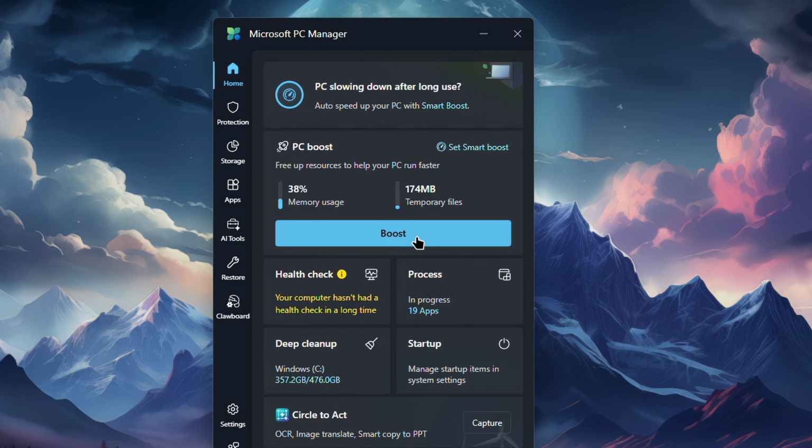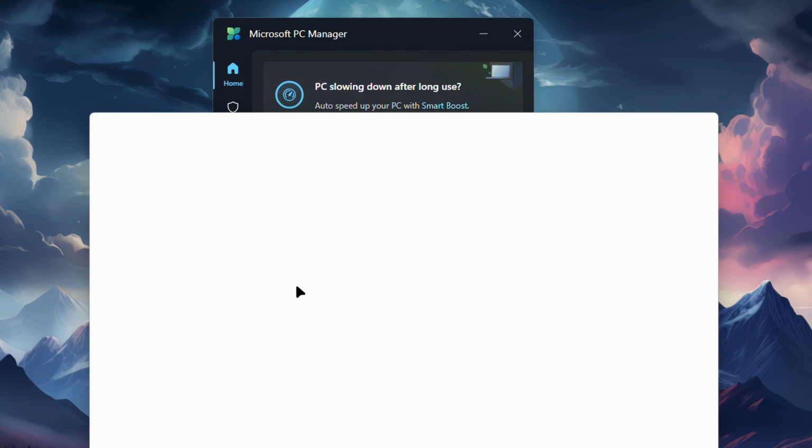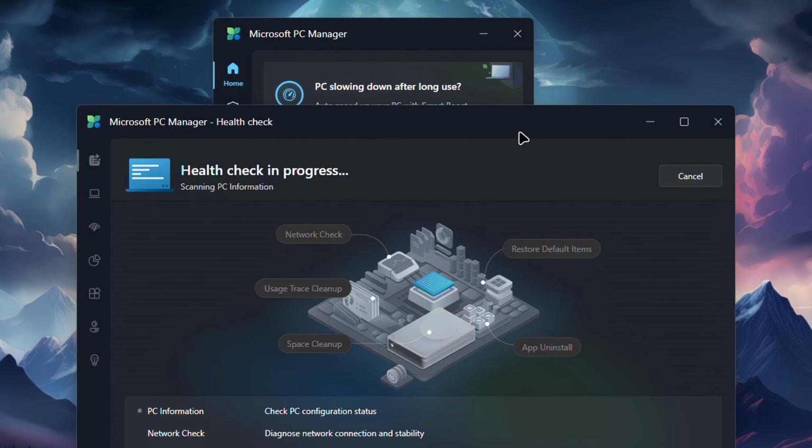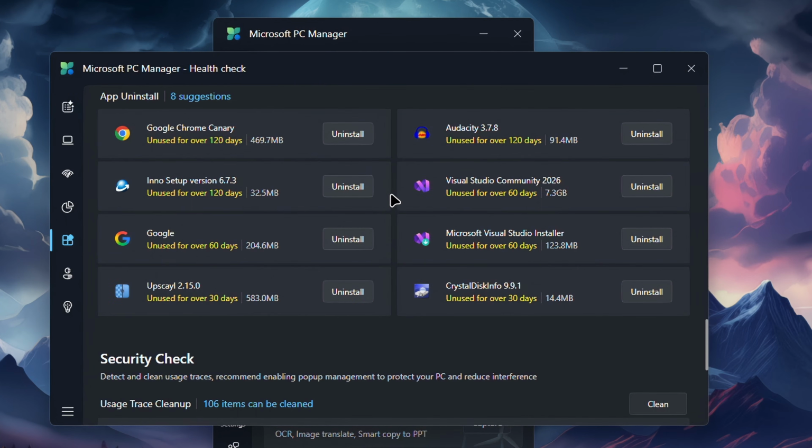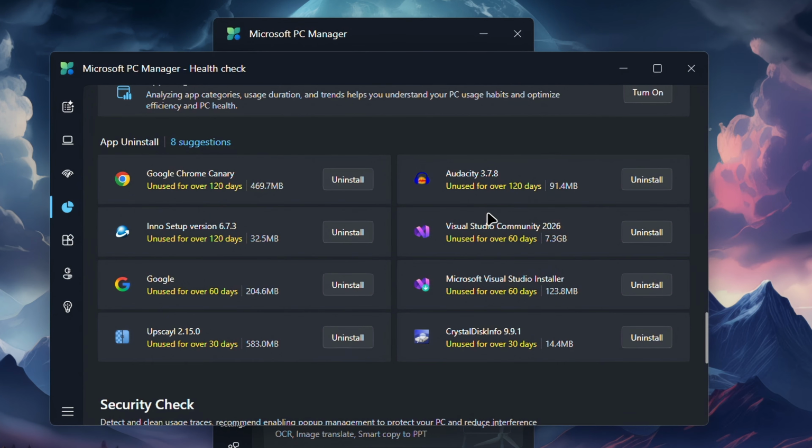It also has a boost option. There is a health check option, which checks all the different things that you need to do, like the cleanup, your network, and everything. 106 usage traces can be cleaned. 8 apps recommended for uninstallation. The apps that you may not have opened for a long time. Wow, it's pretty good. And I have actually not used any of these apps for a long time, like Audacity, Visual Studio, Chrome Canary. I can uninstall them. So there are good suggestions.